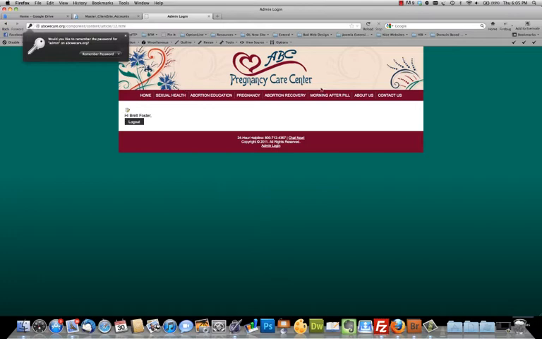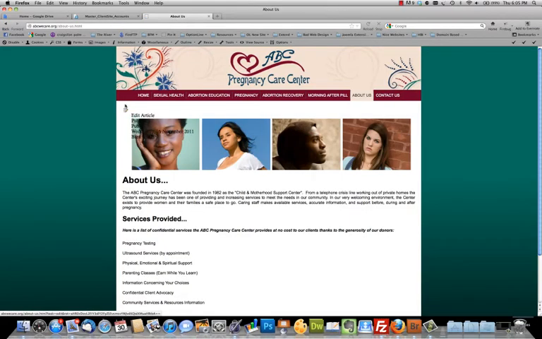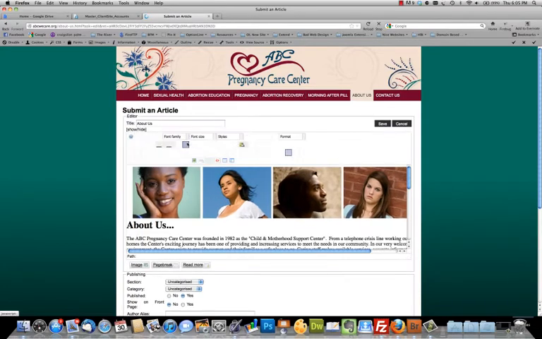From this point, all you need to do is go to the page that you want to edit. So let's say you want to change your About Us page. So click on the About Us page. Once you're logged in, every page that you enter is going to have a little icon next to it right here that says Edit Article. So once you click on that, that's going to open up your editor to where you can edit the website yourself.